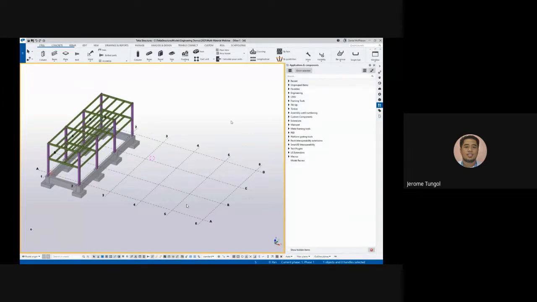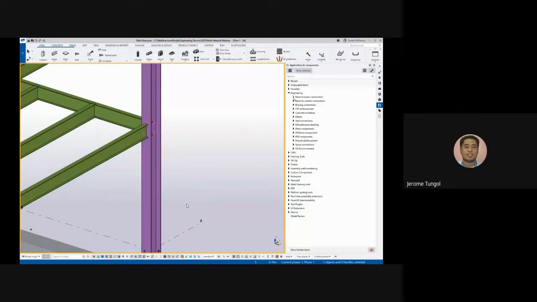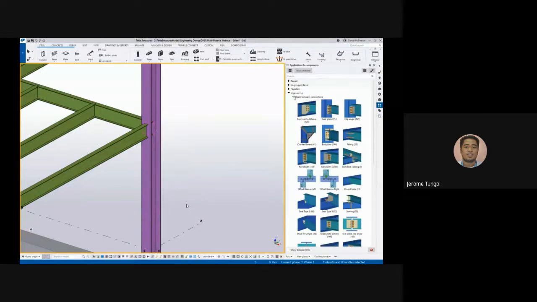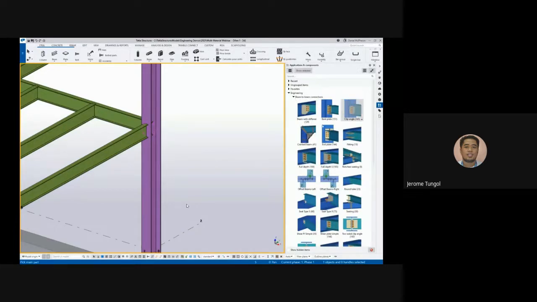Now let's input some detailing or connections in the steel. So all connections are seen in our application and component catalog here on your right side. You just simply click the symbol of square, triangle, or circle on your right side. And then all types of connections, for beam to beam connections, for example, column, bracings, are available in Tekla Structures. So to use a connection, just simply click the connection that fits your detailing.